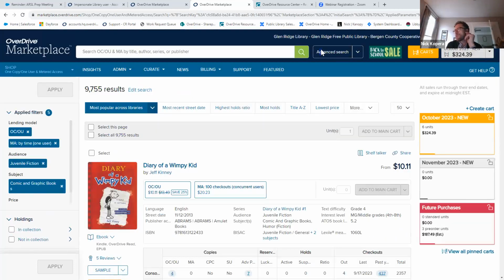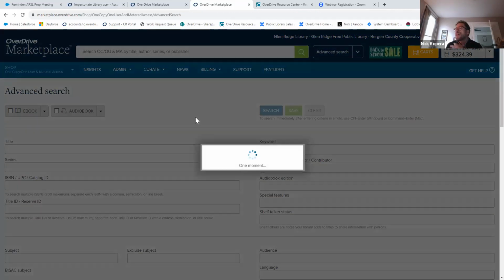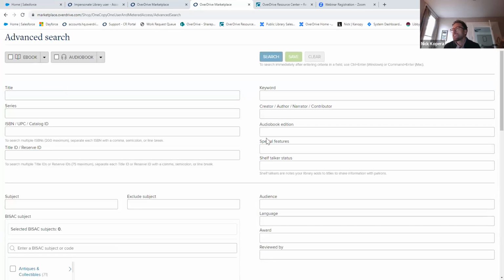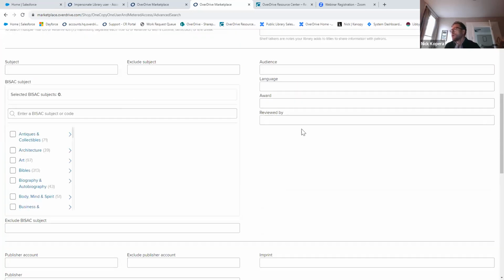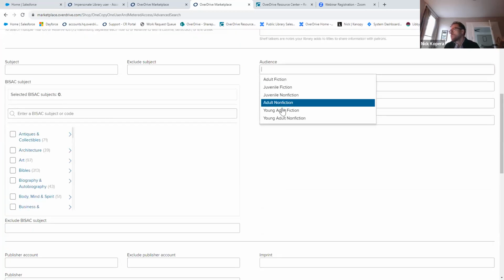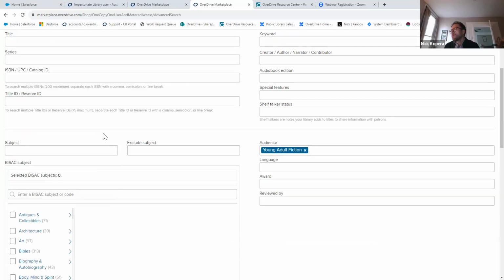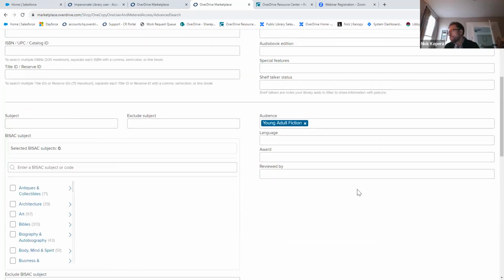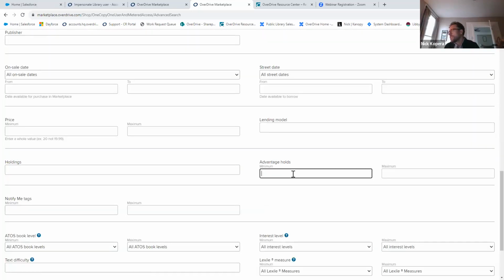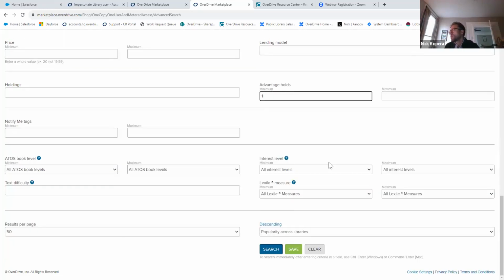The other nice thing about the advanced search is, let's say I'm a YA only selector, if I know that I'm always going to be running the same search in here time and time again, I can actually save a search. So let's say I'm only looking at young adult fiction and only want to look at things that have at least one hold for my patrons. I can save this search.